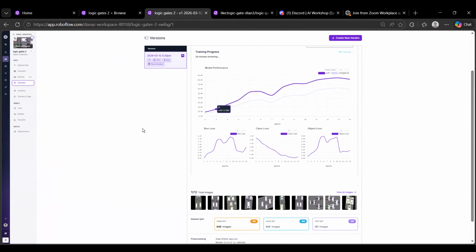So for the training, we have box loss, class loss, and object loss. The goal here is to get it as low as possible. When you're training an AI model, this will automatically give you the best model, meaning the one where it was lowest for all three. Box loss is how many logic gates were in the picture that the model missed. The class loss is how many were misidentified. If it saw a NOT and it thought it was an AND. Object loss is, I don't remember.